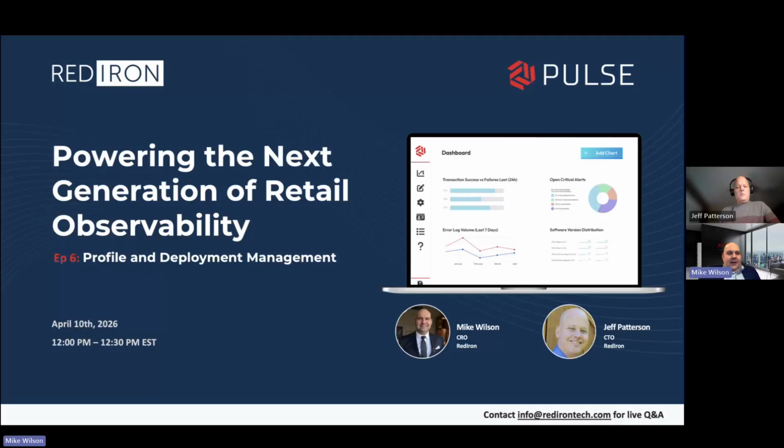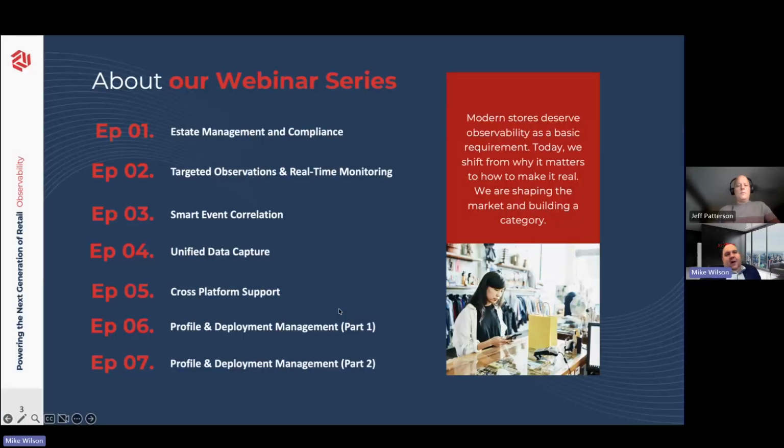We're going to go over a special topic today, which is profile and deployment management capability with Inside Pulse. So this is episode 6, just kind of grounding us in where we've come so far. And then we'll talk a little bit at the end of this slide about episode 7, which is going to be the second part of profile and deployment management.